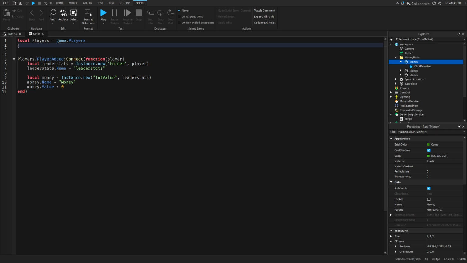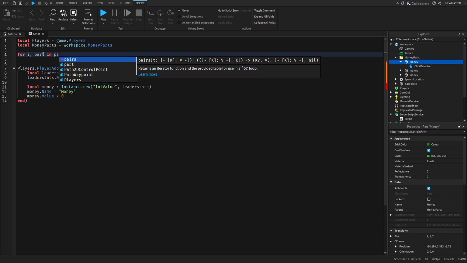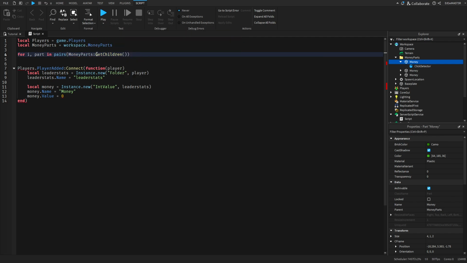So I will make a bit of space here, and we can do another variable, and it will be money parts. That will be its name. And then we put equals workspace.moneyparts. And now I will make a for loop. So if you don't know what a for loop is, again go check out the last video. But we'll do for i, part in pairs. And what this does is basically just return a table of items. And we do GetChildren to get all the parts inside of this folder.